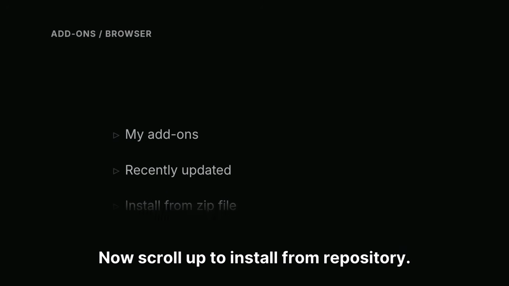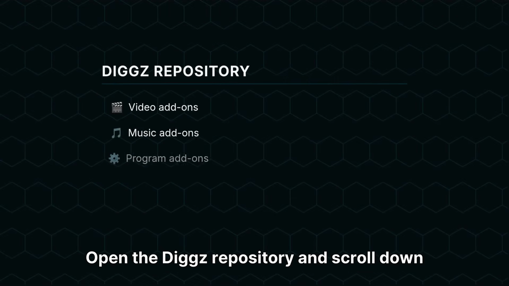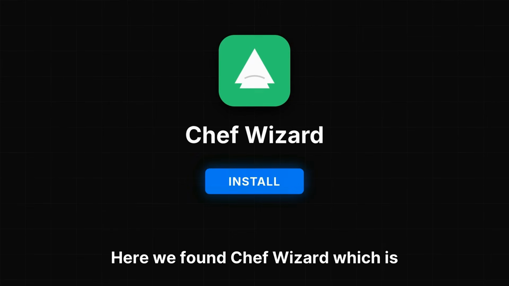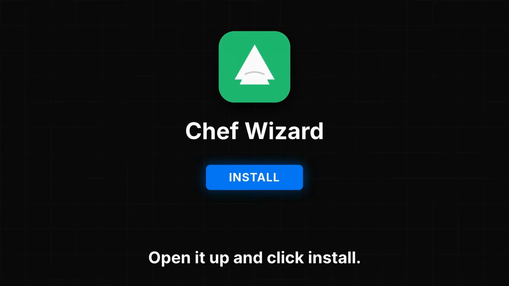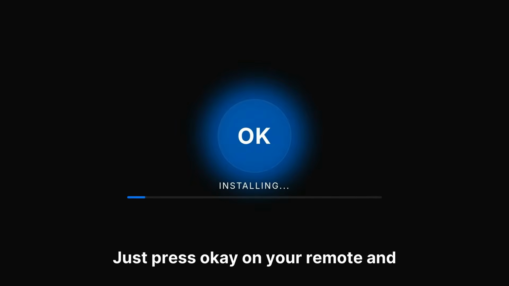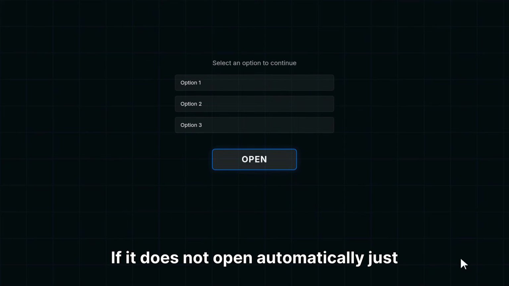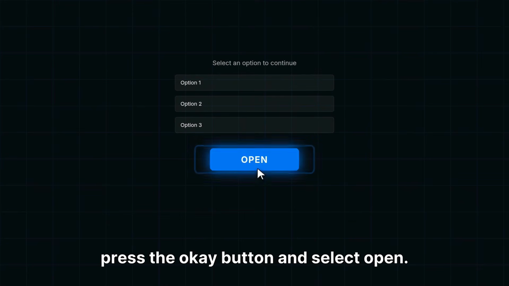Now scroll up to Install from Repository. Open the Diggz repository and scroll down to Program Add-ons. Here we found Chef Wizard, which is the green one. Open it up and click Install. Just press OK on your remote and give it a moment. Now you can see it has been installed. If it does not open automatically, just press the OK button and select Open.